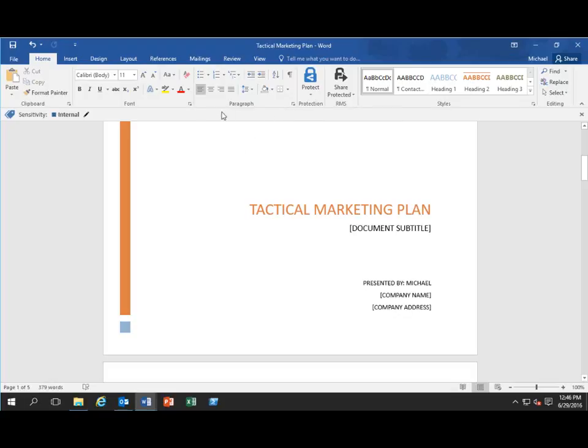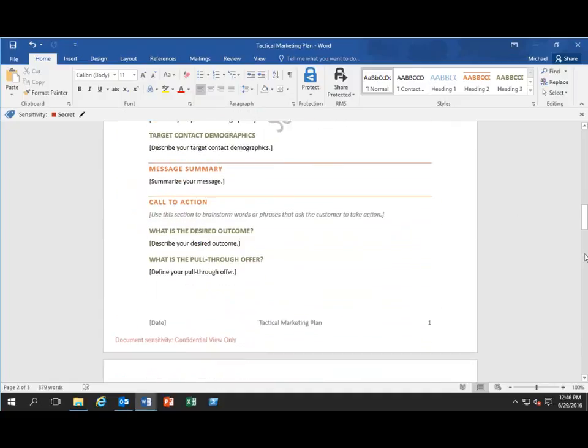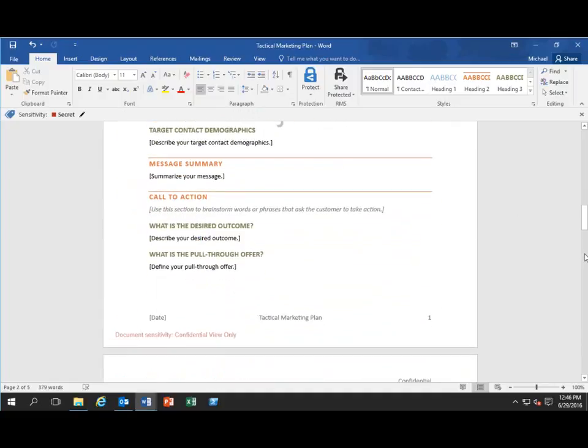Notice that this simply classifies the document. For the majority of an organization's information, this is enough. However, you may choose to label and protect your most sensitive data. I'll select the secret classification. Notice that this classification triggers a watermark, a footer, and a protection policy, which will encrypt this document.